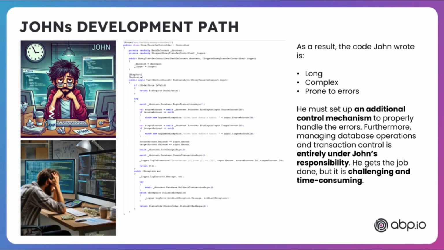Oh, absolutely. I mean, think about all the things that could potentially go wrong, right? Yeah. Incorrect account numbers, insufficient funds, maybe a server hiccup somewhere along the way. If John has to write code to handle each of those scenarios individually, well, his code could end up being very long, super complex, and frankly, a nightmare to debug if something does go wrong.